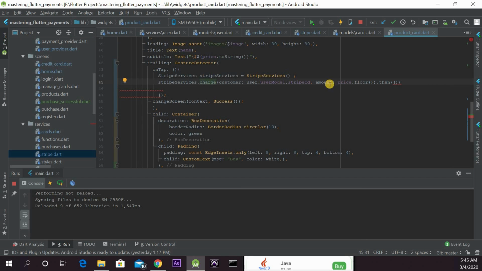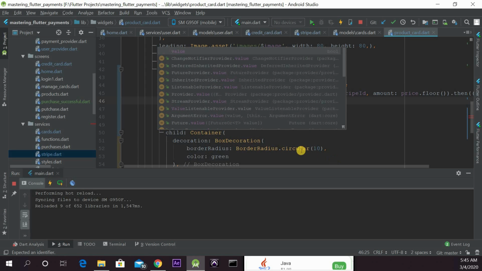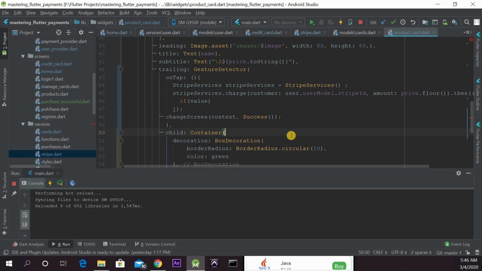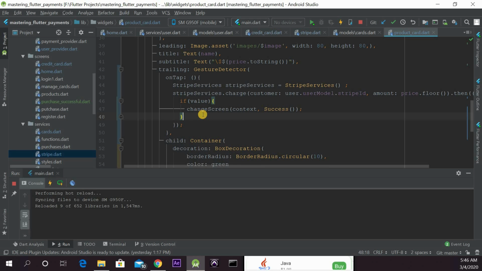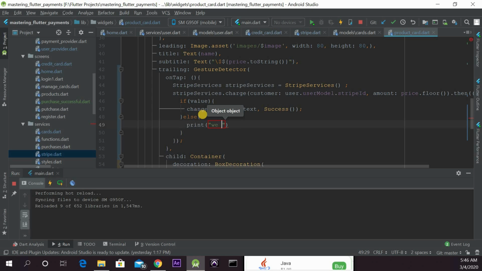Now we did that modification, we can come back here. And if this is successful, if value, meaning that if everything works fine and we get through, we want to change screen. Else print we have an error.